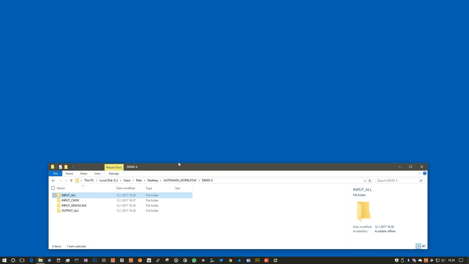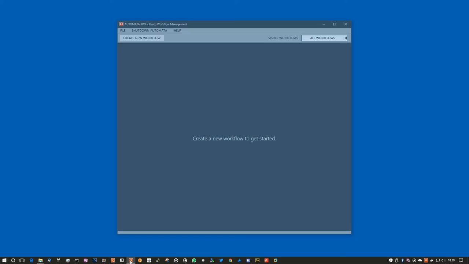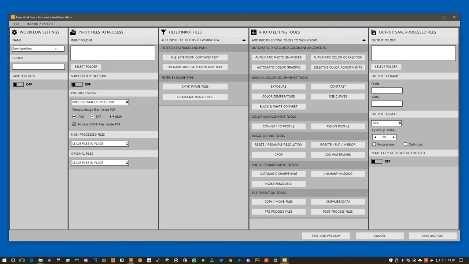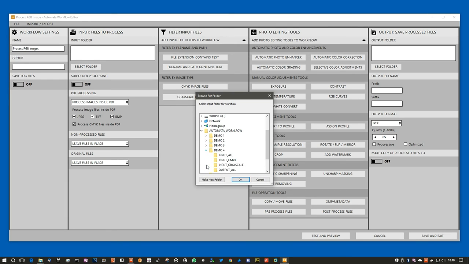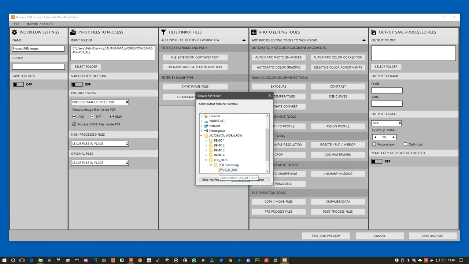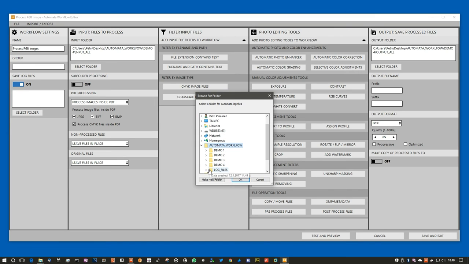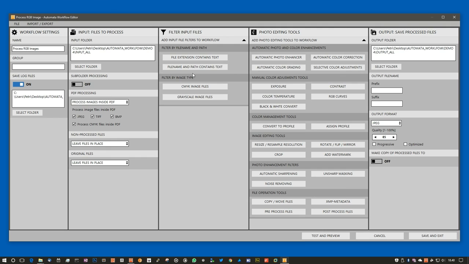So let's start. Here is the structure. We have input all, input CMYK, input grayscale, input and output all. So let's start Automata and make this RGB workflow first. Here is the RGB image processing, and we have this input all, and then we have output all, and then we say log files, so you can see how the files are moved.